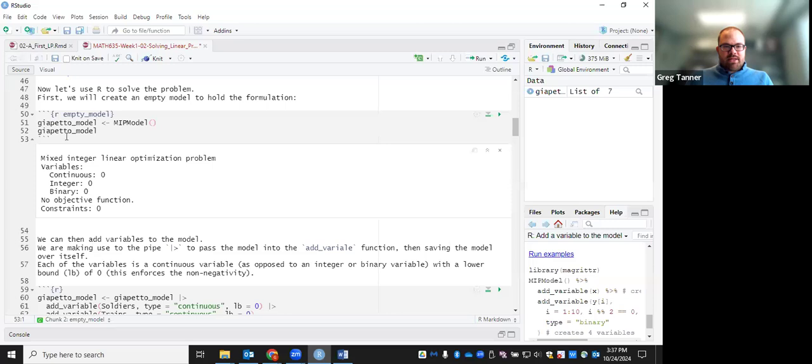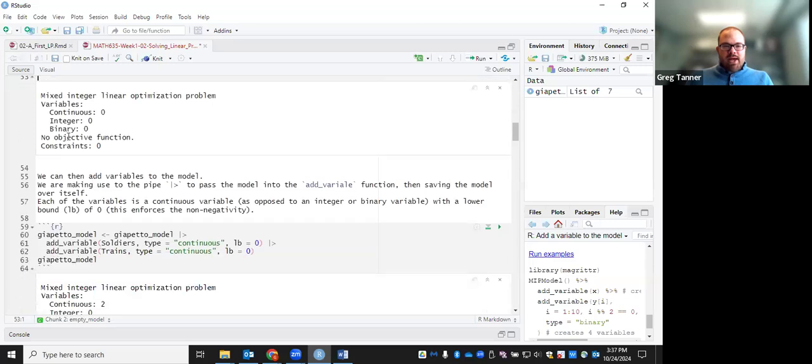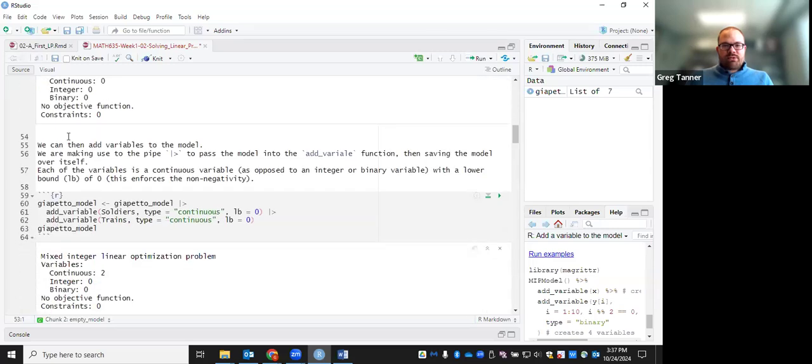So that created the empty model. Now we want to add variables to the model, and we're going to make use of an R construct called a pipe. I really like pipes. They make code much more readable, but we're going to take our old model, or the model that's empty right now. This is the pipe. It passes it into a function called add variables.